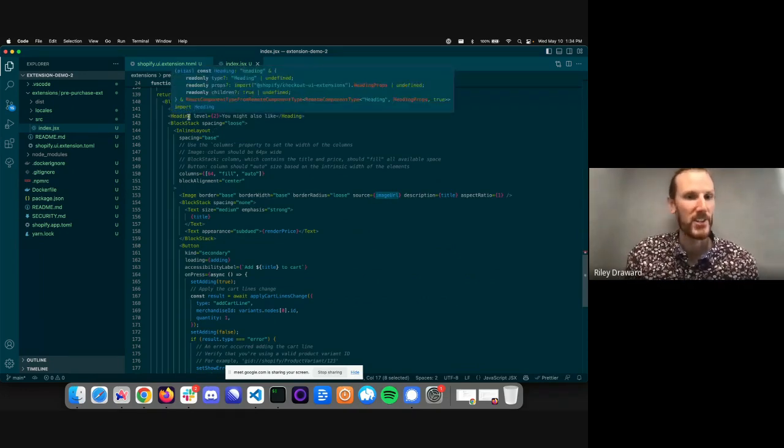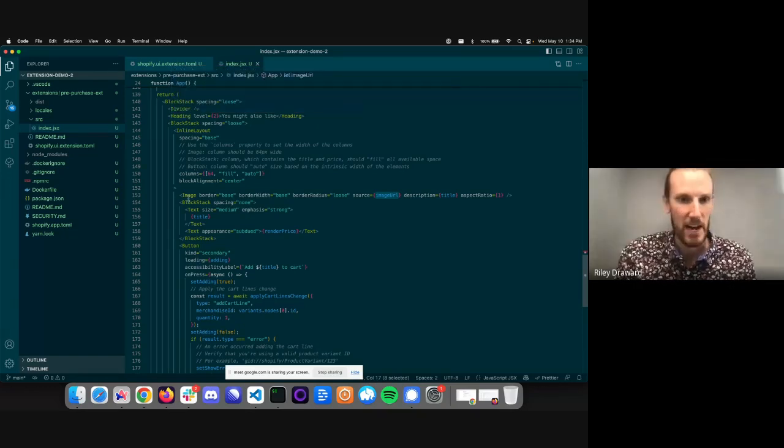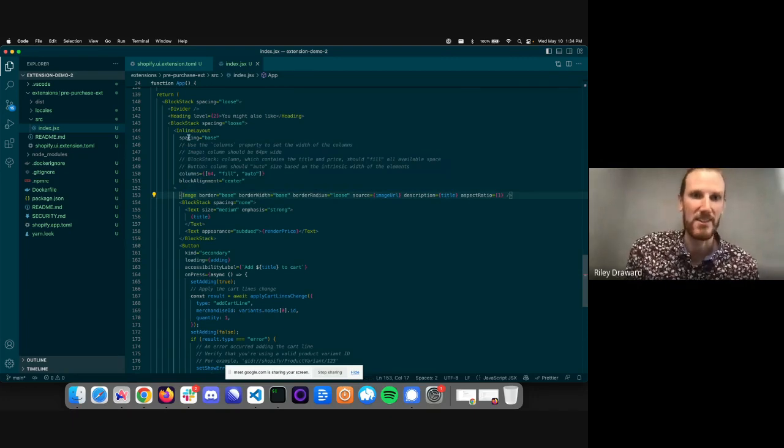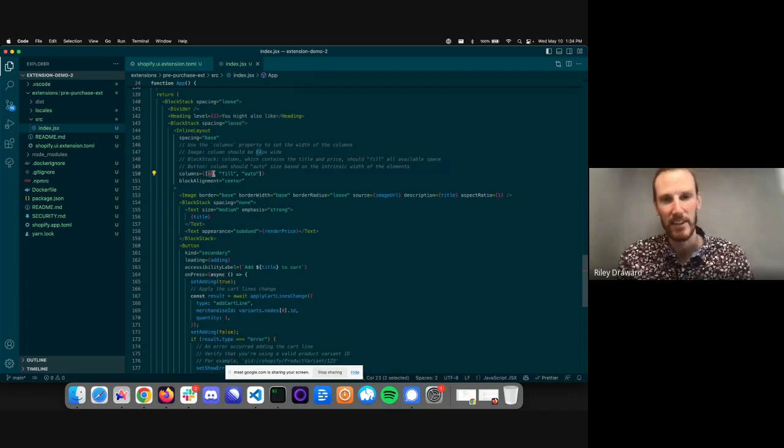Like I said before, these are slightly different components from Polaris. I was building a custom extension myself and had extreme difficulty trying to figure out how to size an image. The hint is that you use inline layout and define a column size. So that's actually my image size. It took way too long. Going through Shopify's tutorials was actually very helpful because it does show you these kind of edge cases.